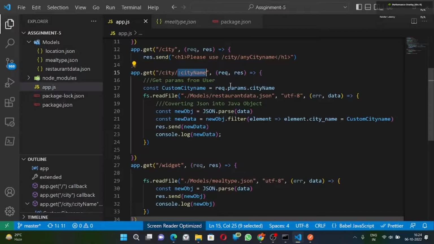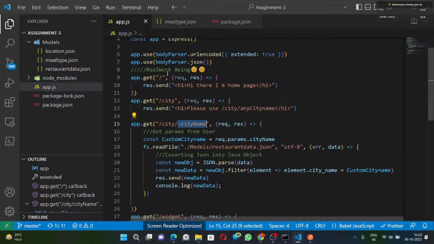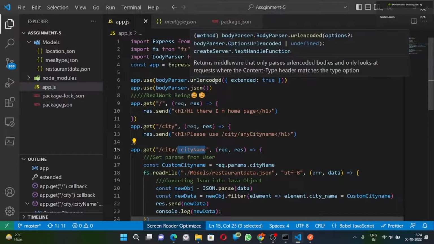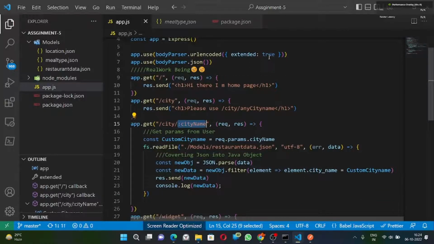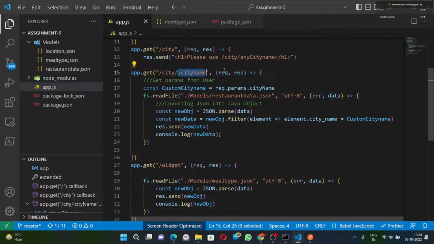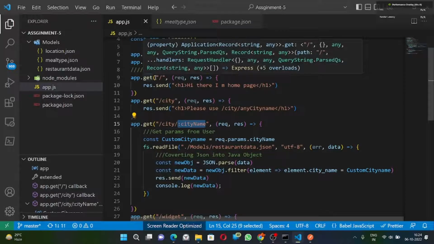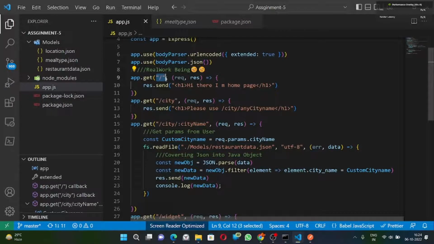As we can see, here we first import express from express, fs, body-parser, and app. We create the app with express, and after that we use body-parser with urlencoded set to true, and then we just use bodyParser.json. After that we define our first brand new router, which by default is called the home router.